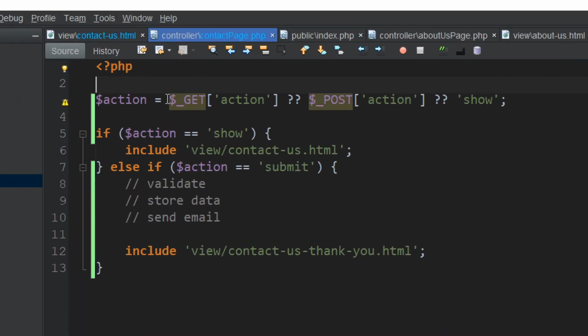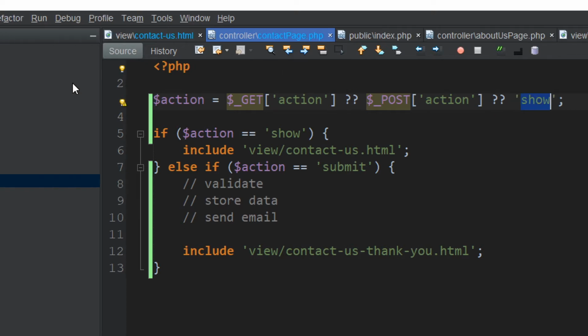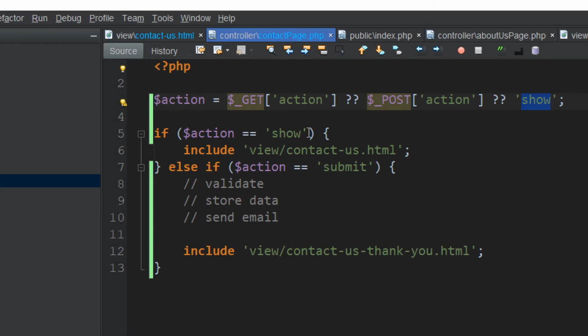We could write this manually by writing isset on the GET action, and if it is set, then retrieve it. But the else would be, if not set, then we would check isset on the POST action, if not, retrieve it. If nothing is set, then we will return this string called show. And it is our default action here, show, which is show the contact us. So it's basically a shorter way of writing a bunch of isset, if, else's, and nulls, etc.